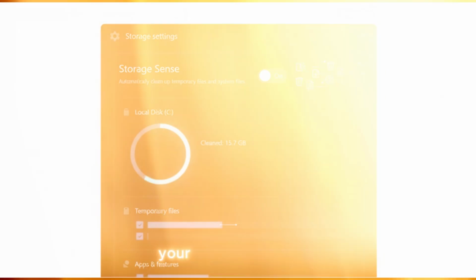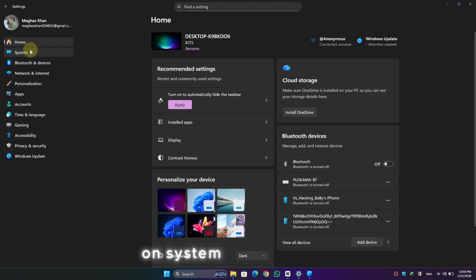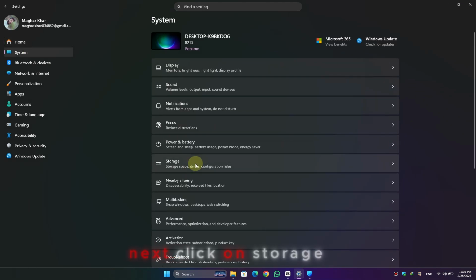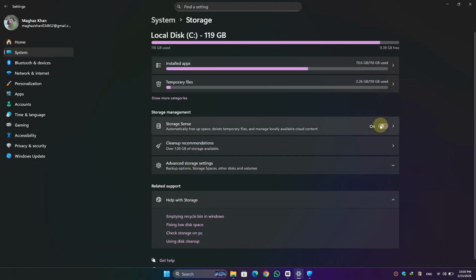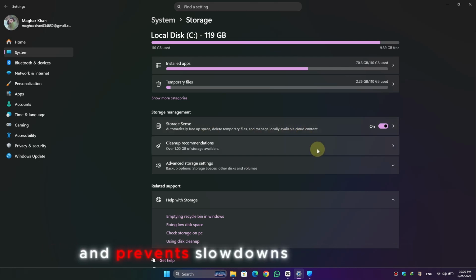Storage Sense. Your PC stores junk files without telling you. To remove it, click on System in Settings. Next click on Storage. Here turn on Storage Sense. This clears temporary files automatically and prevents slowdowns over time. These settings are already on your PC, but nobody talks about them.